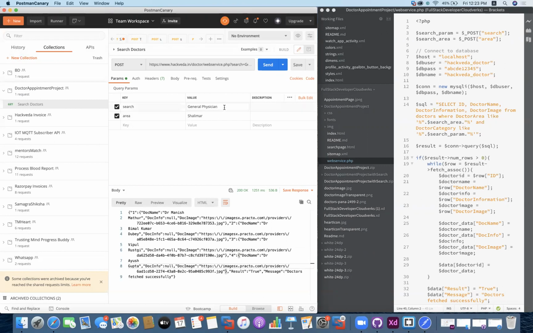Okay, we have matched with general physician. So we do need to match the search. 1, 2, 3, 4. Okay, we got 1, we got 2, we got 3, we got 4, and we got doctors fetched successfully. If I search at some other area, let's say I select Kanpur, let's say. Now there's some error with my query, so I just do need to check it quickly.